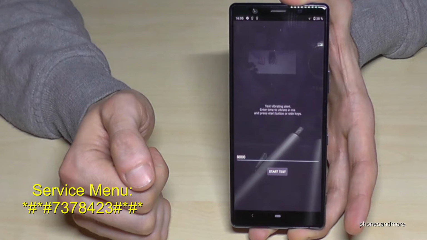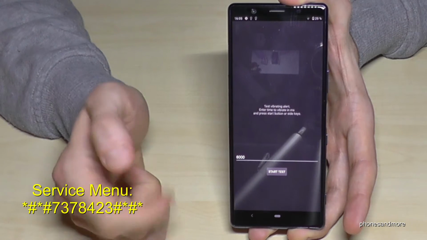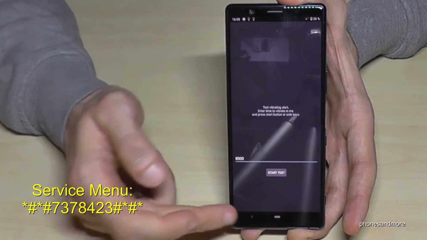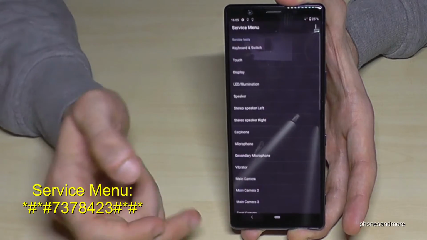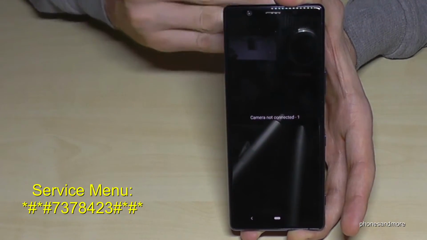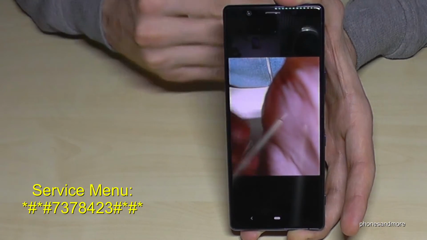Enter the time for the vibration. I think these are the seconds. Yes, it seems to be the seconds. So, 8 seconds. Okay, then the main cam, that should be this one here. Yeah, it works.